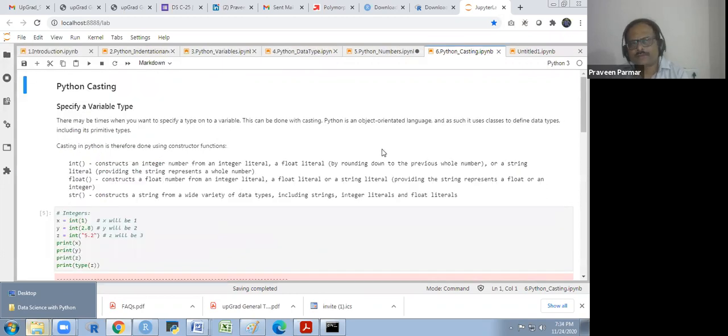Sometimes we cast the variable. There may be times when you want to specify a type onto a variable. This can be done with casting. Python is an object-oriented language, and as such, it uses classes to define data types, including its primitive types.